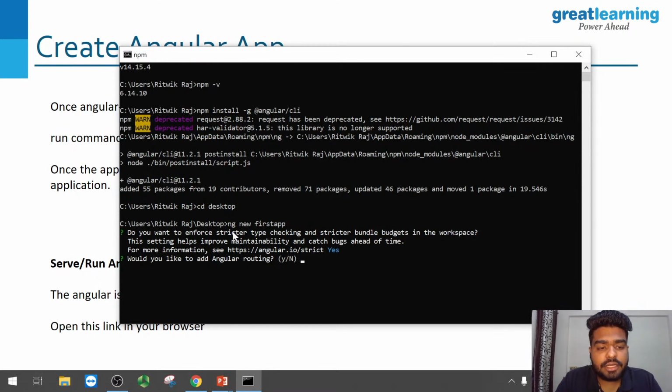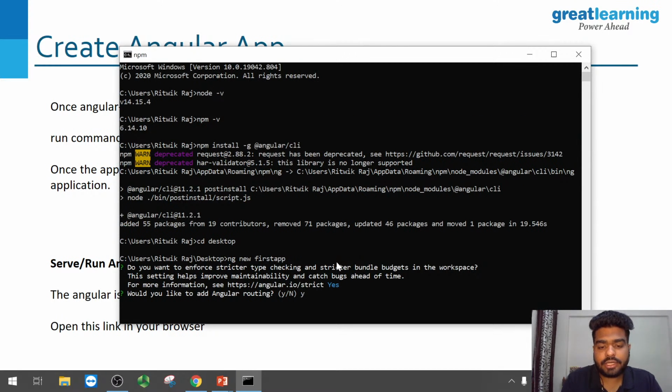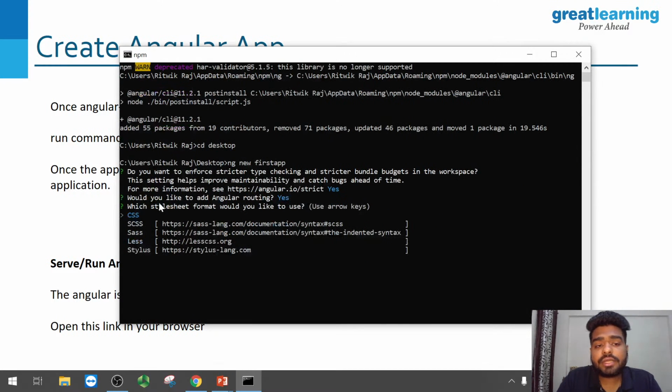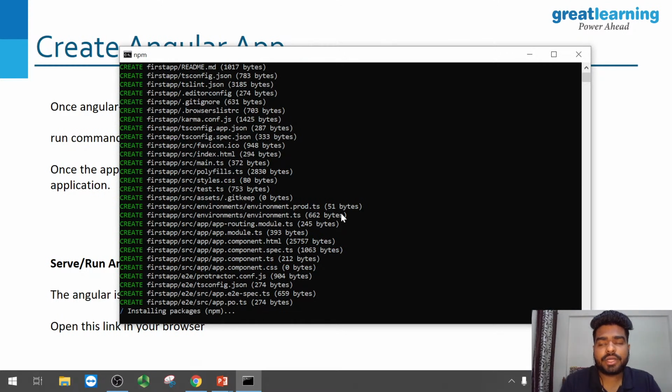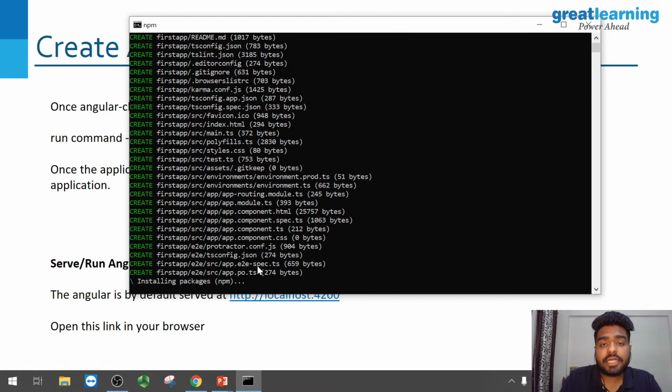The next thing it is saying is, would you like to add Angular routing? That means, will I be using routing in my application? Yes, surely I will be using it. Which CSS do you want to use? CSS, SCSS, Sass, Less? I want to use CSS. Once you hit enter, it downloads all my directives, libraries and packages, and installs them. So let's wait for some time and let the installation get completed, and later on we will start our application.